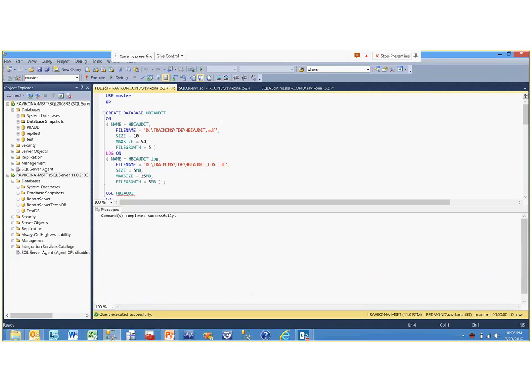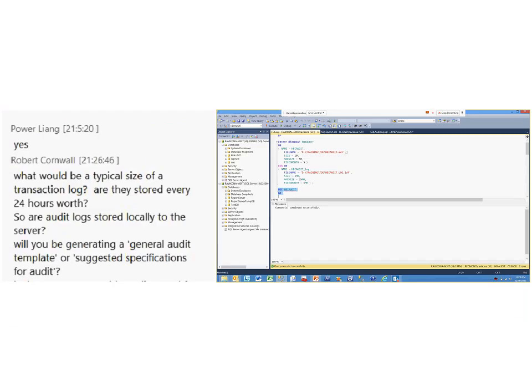I am creating a brand new blank database called HBI audit. It's a simple database. Let me change the context to the database and create one table with a few columns, and I'm inserting one record here. So I have a database with one table.